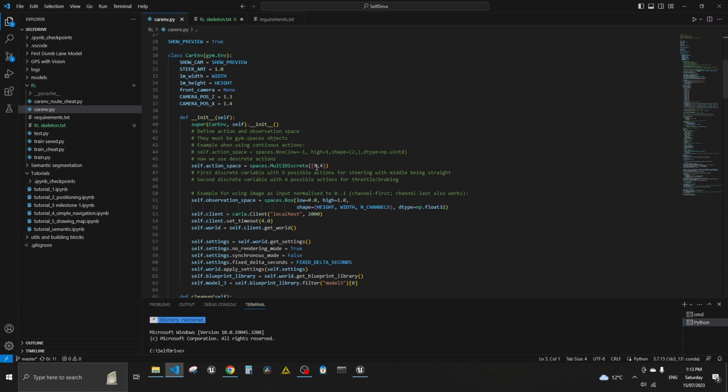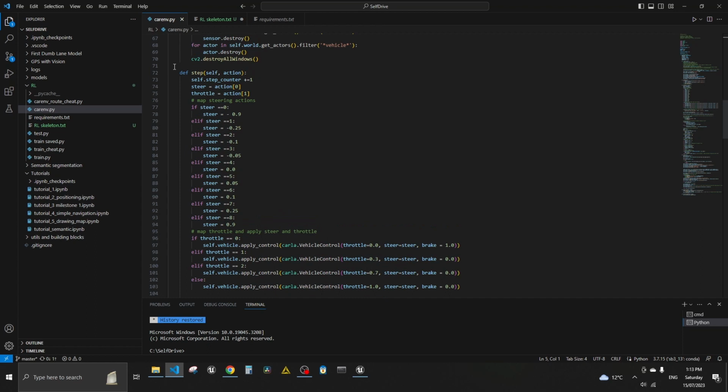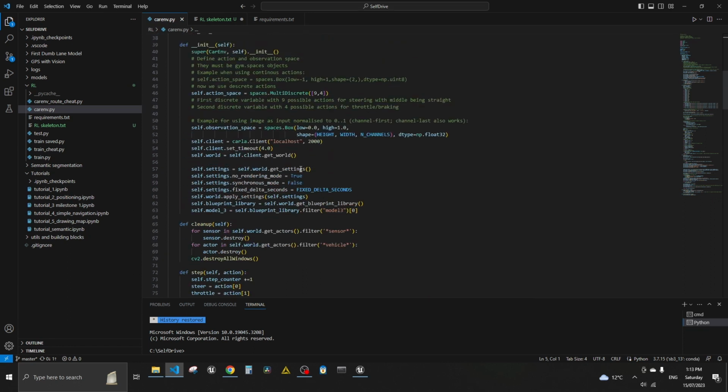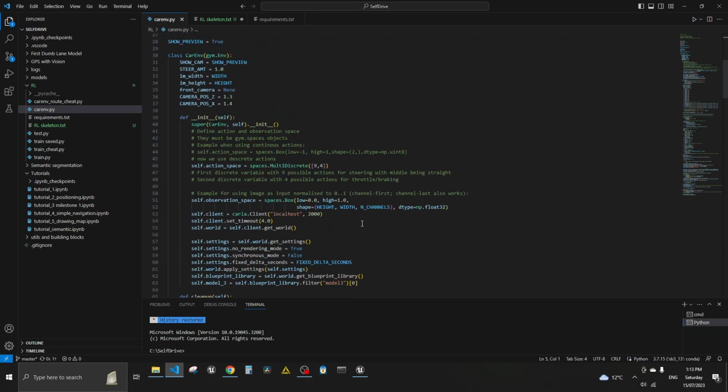And I defined it as 9 possible values for the steering and 4 for the throttle and braking. Within the step method, I actually define which values correspond to what steering angle. Okay, this is where I interpreted. But in the init method, you need to define what sort of structure your action space is. And then within observation space, you just do the normal image. It's a height and width, a number of channels, nothing really special here. You can just copy it.